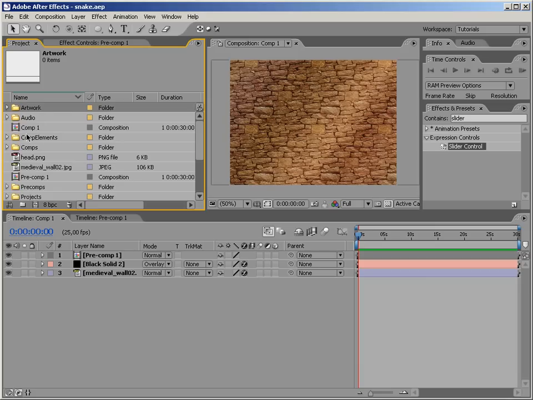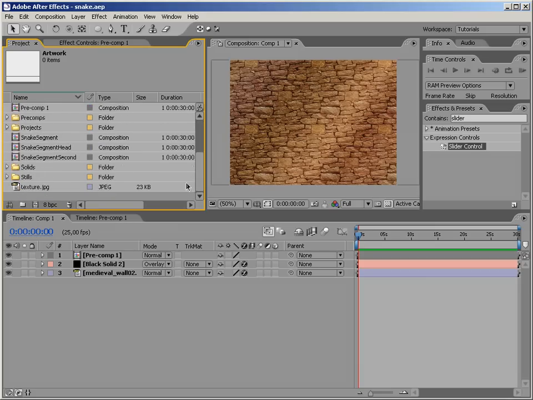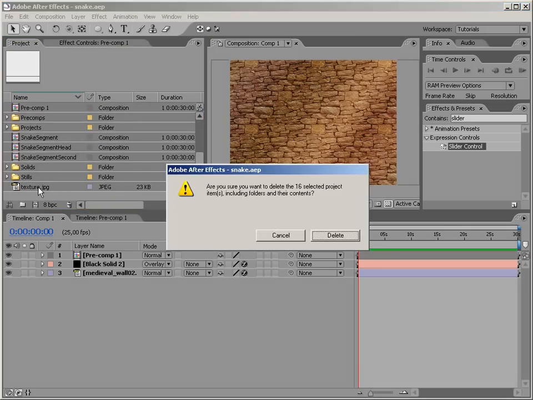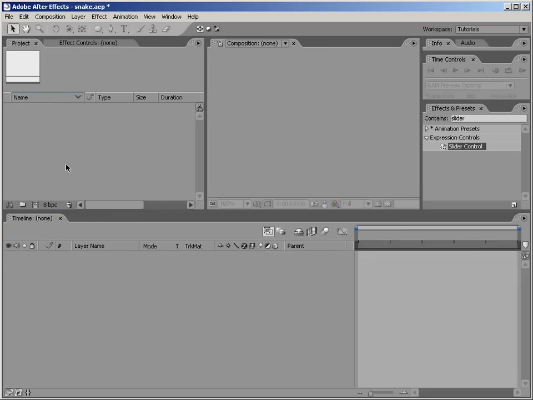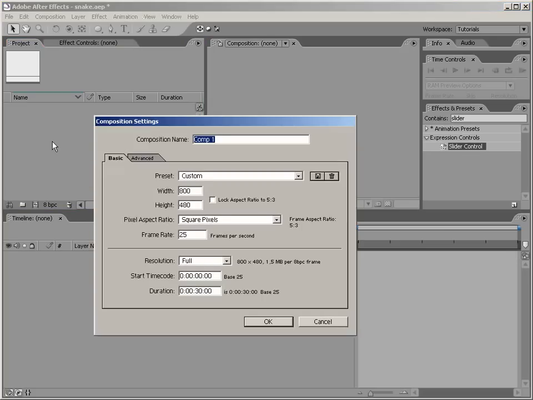Let me just delete all these files so we can start from scratch. First of all, I would like to show you a basic model that I've used to create this effect. So to do that, let me just create a new composition. Let's make it 640 by 480 square pixels, 30 seconds long. That's okay.